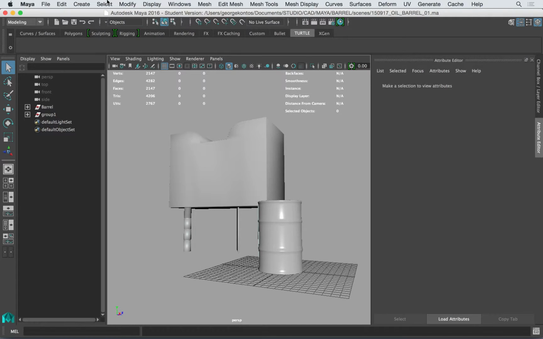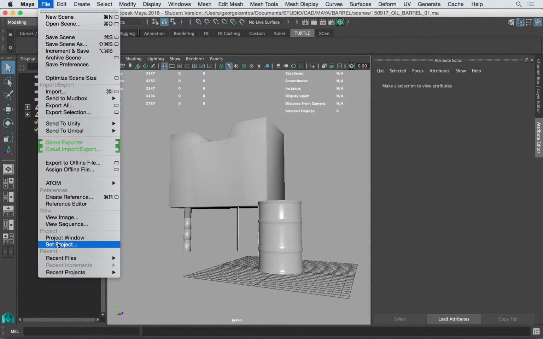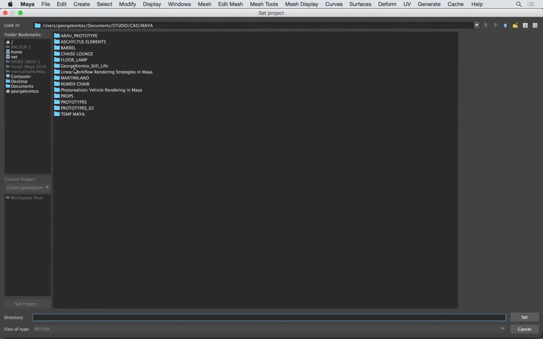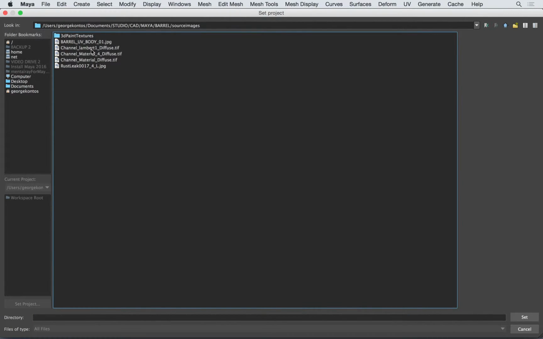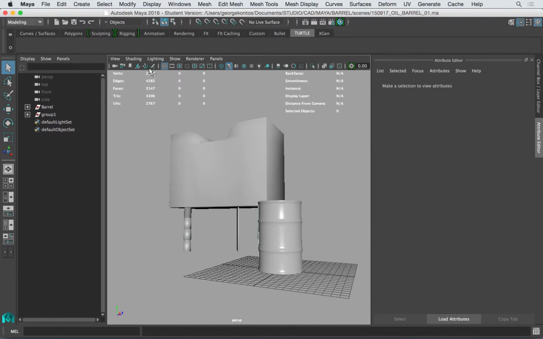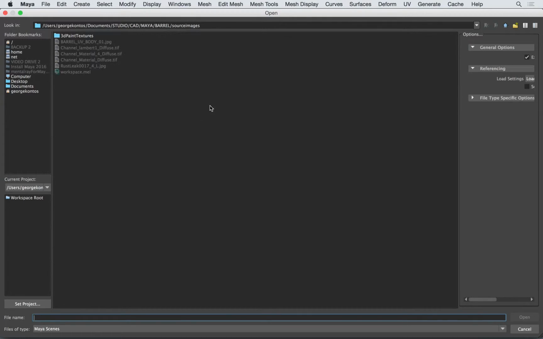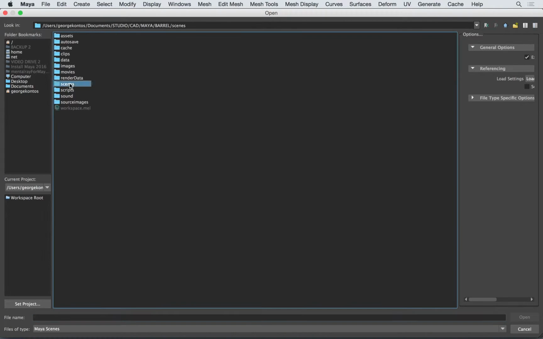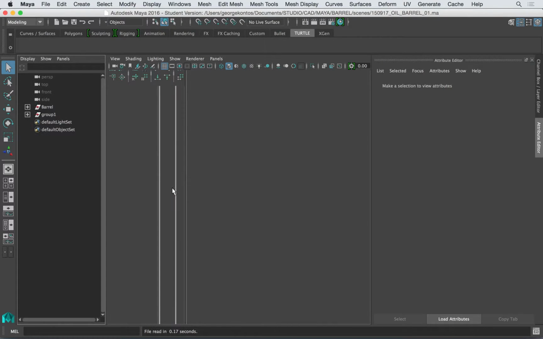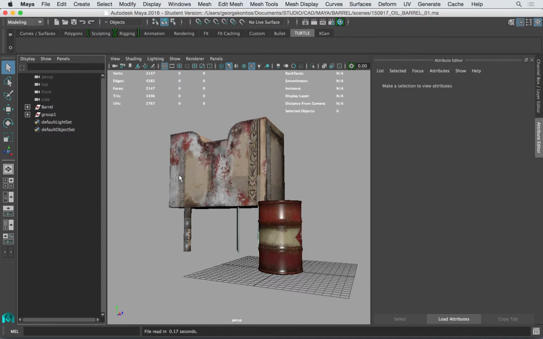So what you need to do at that point, and that's going to take only 1 second, is to go and say set project, and you find the directory. You find the directory that is like the oil barrel directory, and you go to source images and set the project to that. And you say set, create default workspace, and reopen the file. And you don't save the previous file, you just reopen it. You don't save it, and then everything is going to be back to normal. So that takes only 1 second, and everything is going to be back.